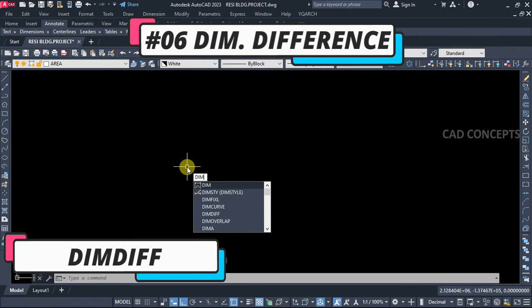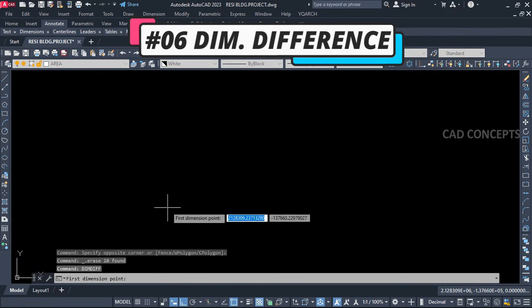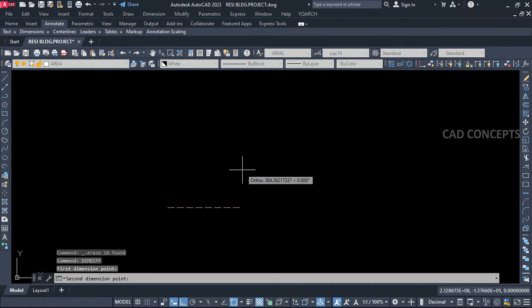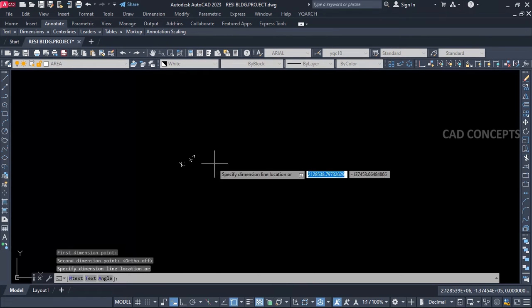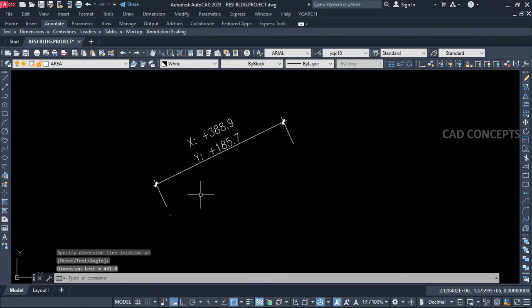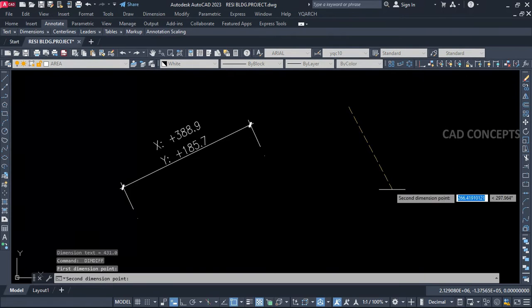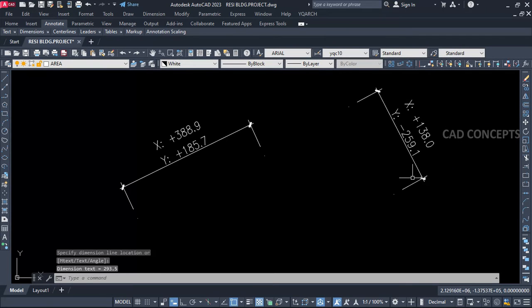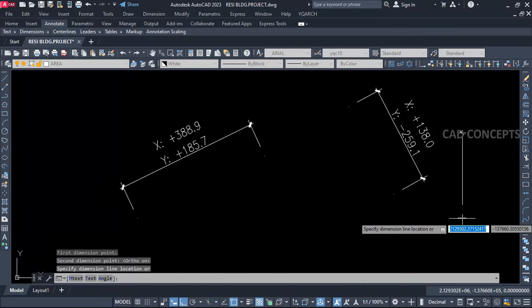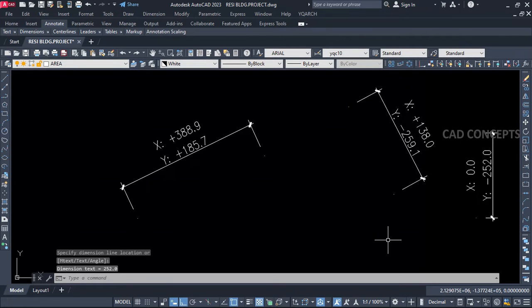Number 6, dimension difference. Let's use the dim difference command: first point and second point. We'll see x is equal to something and y is equal to something. So this way we can create dimension difference. Now we will check what is the exact difference with x and y.